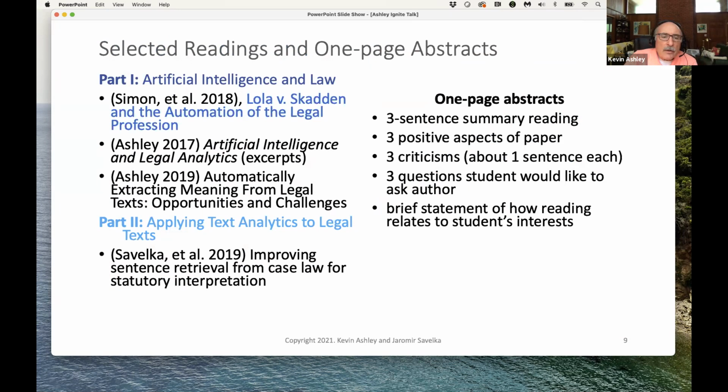For each chapter or article, students are asked to submit one-page abstracts briefly summarizing the reading, reporting 3 strengths of the work, 3 weaknesses, 3 questions for the author, and a brief statement of how the reading relates to the student's interests. We ask students to turn in the abstracts a day before class so that we can see what they understood and what they didn't understand, and that way we can better address their questions.